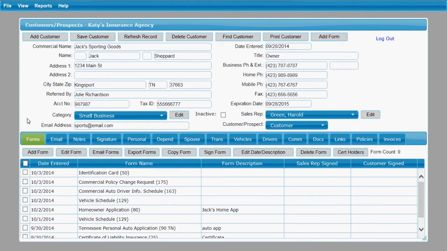Let's take a look at some of the features of the actual ACORD forms and certificates in Forms Boss. I'll show you how our software is set up to manage ACORD forms. You'll see here on the customer prospect screen, the very first tab in the middle of the screen is the Forms tab, and you have a row of buttons that controls your forms list in that tab.